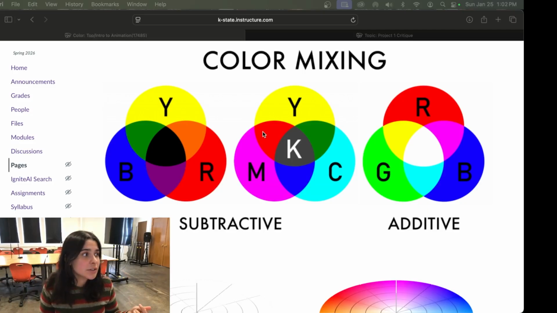because what we do in digital color mixing is additive. So we have red, green, and blue pixels. You mix red and green light, you get yellow. You mix all the lights, you get white. And to have no light, to have black, you add no light.